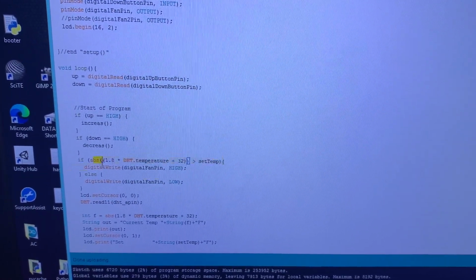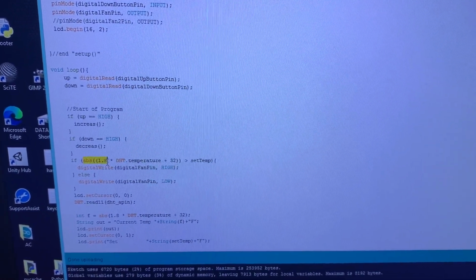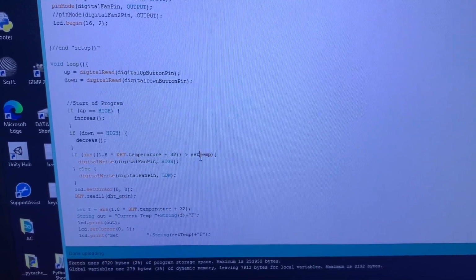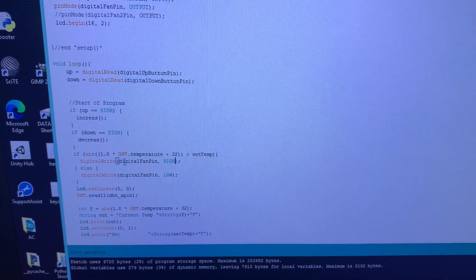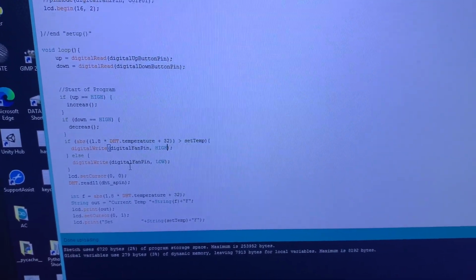And then this is just some logic. If the temperature is greater than the set temp, then we will turn on the fan. That's what digital write fan speed high does, and if it's not, then we'll just leave the fan off.